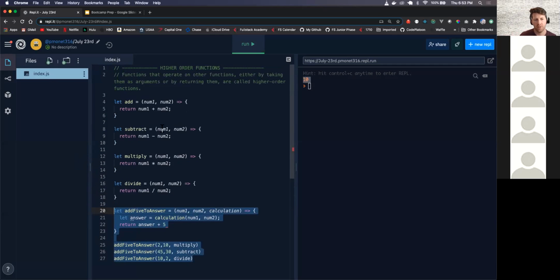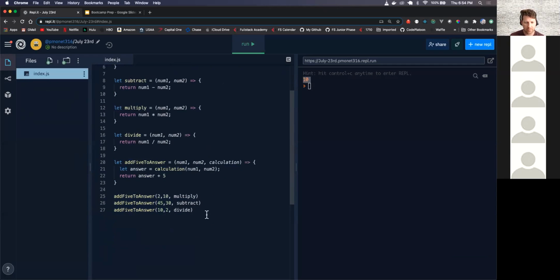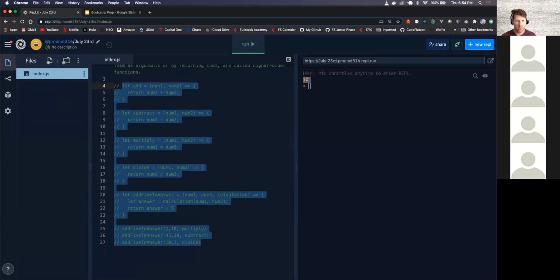So that's one way of higher order functions. Functions essentially just act like variables. You can just pass functions around and do what you want with them, just like you would a string or a number or an object. They all kind of act the same way. So let's keep on going.